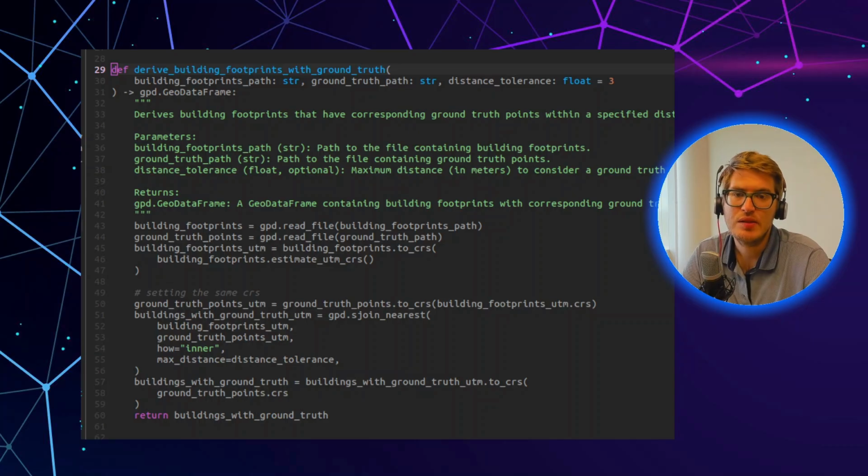It is often the case that the ground truth is provided to you as a ready-to-use shapefile or geopackage. In that case, it is more convenient to just perform a geospatial merge between your building footprints and the ground truth that is provided to you. For that purpose, the ML approach library has this derive building footprints with ground truth function.